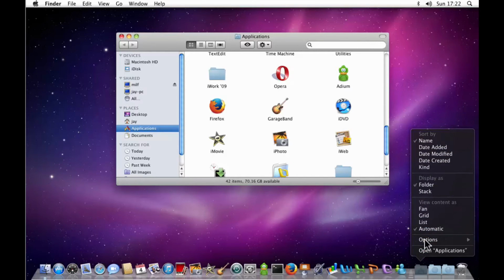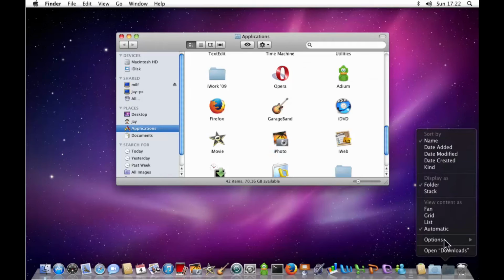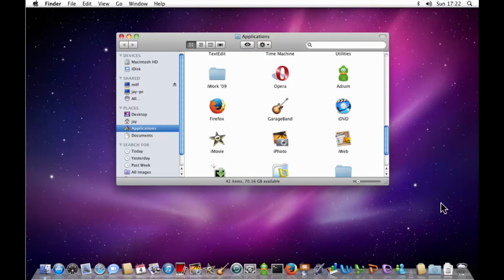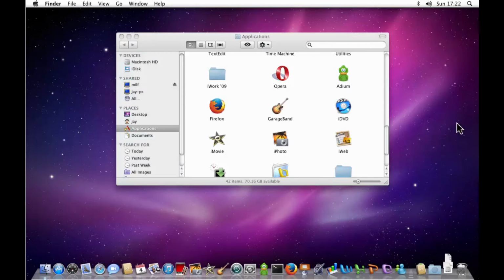You now have a menu that actually shows some options, and you can choose to view things as a folder or as a stack of icons. So back to the download, you see all the icons kind of piled up on top of one another, and then hey presto, they all fan out. I like that.